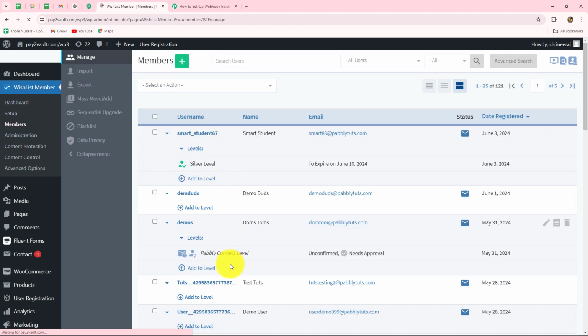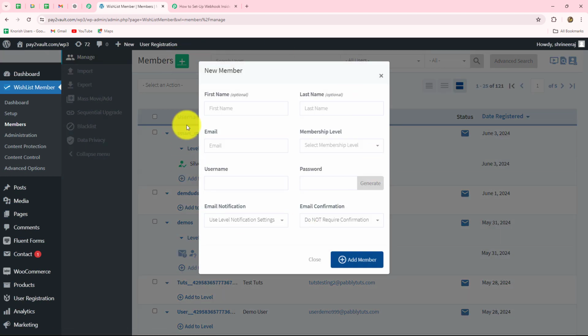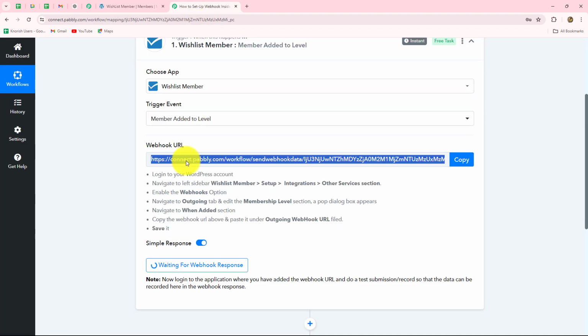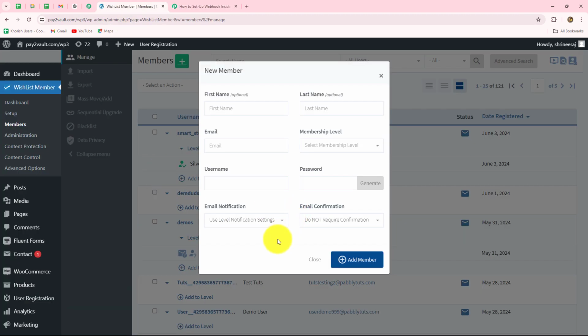And here these are all the members I have in my WishList Member account. Now to add a new member, I'm going to click on this plus icon, and here I'm going to enter the details of a member. As soon as I enter them, a member will automatically be added. Okay, so let's start with a name. And because I'm doing a test submission just to capture the response in Pabbly Connect, I'm going to use all dummy details over here. So let's say the name of the member is new member. The email is, let's say, newmember@pabblytunes.com, just a random email.